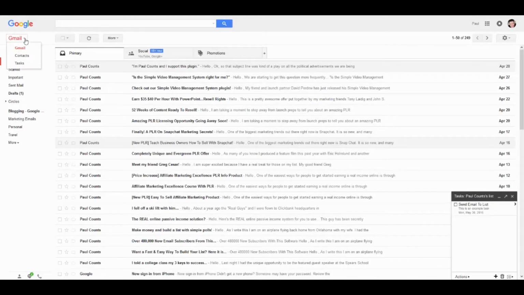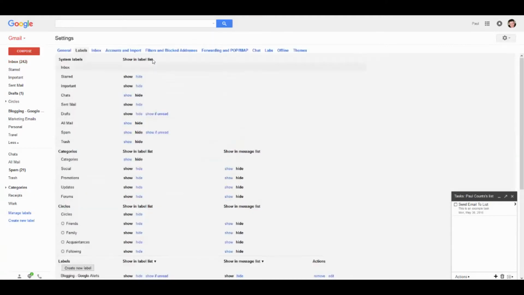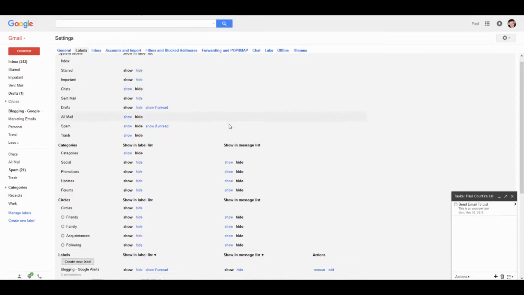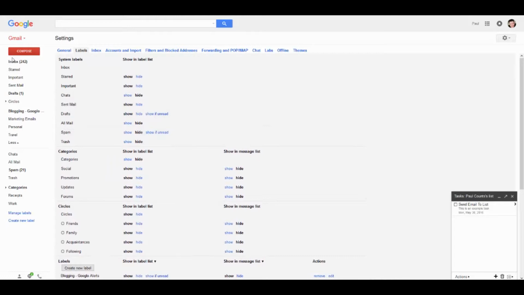You can do the tasks list as well from up here. So just another feature of Google that I just wanted to alert you to. You can go over here as well to manage labels, and that's going to take you into more of the in-depth details. So you can choose what labels you want to have show up.